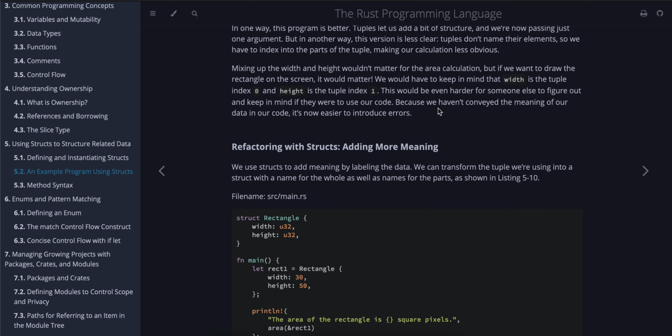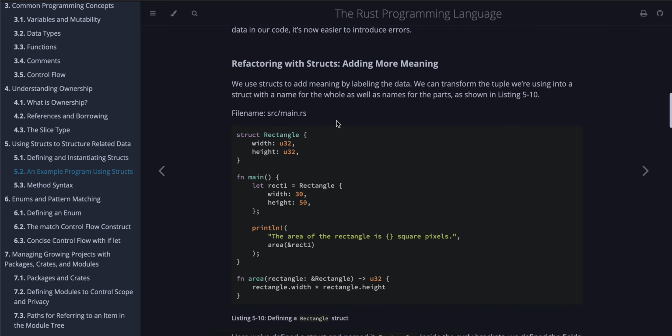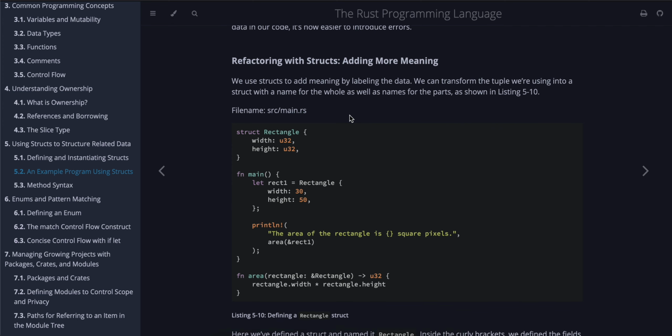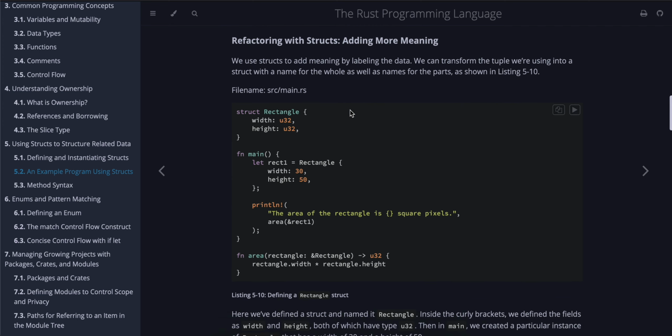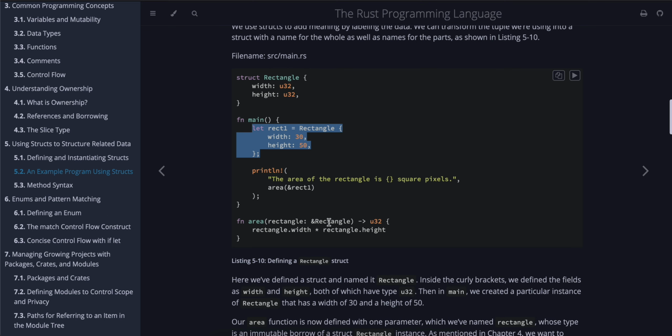It's now easier to introduce errors. Refactoring with structs, adding more meaning: we use structs to add meaning by labeling the data. We can transform the tuple we are using into a struct with a name for the whole as well as names for the parts, as shown in listing 5-10. So I have a struct Rectangle, and I'm borrowing that rectangle.